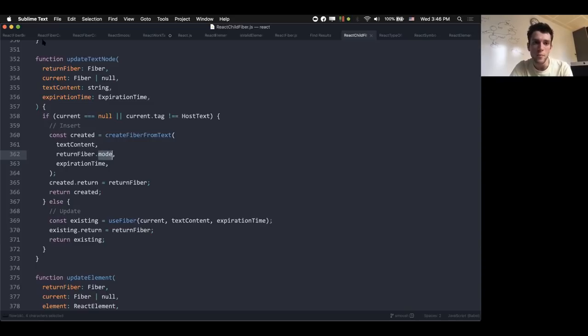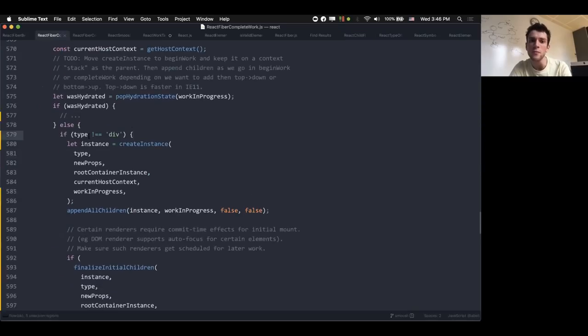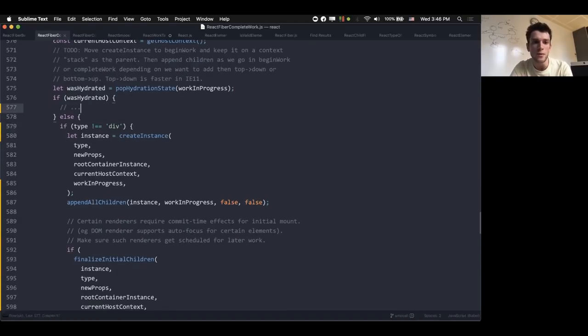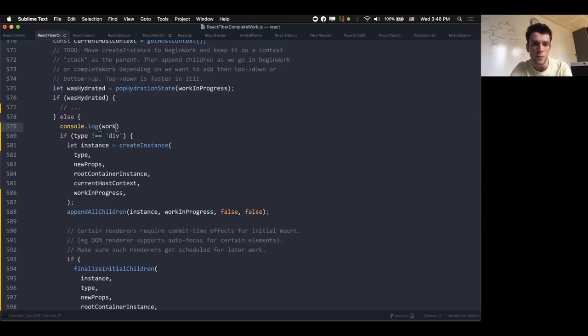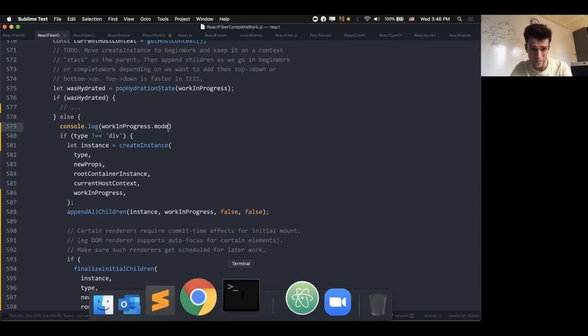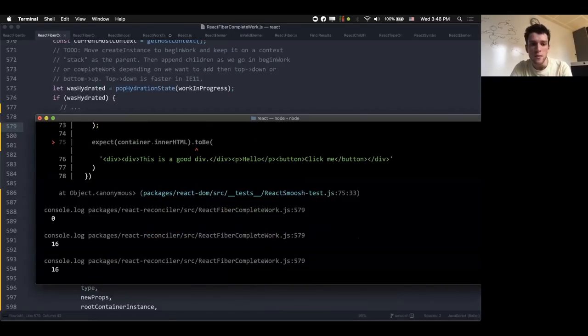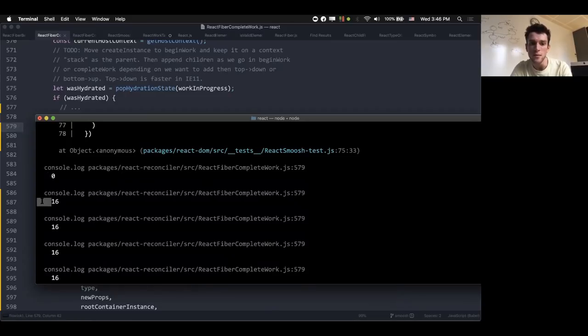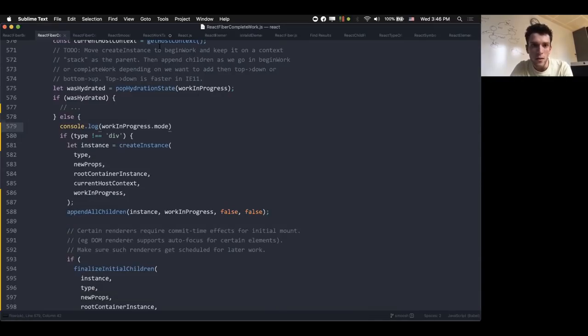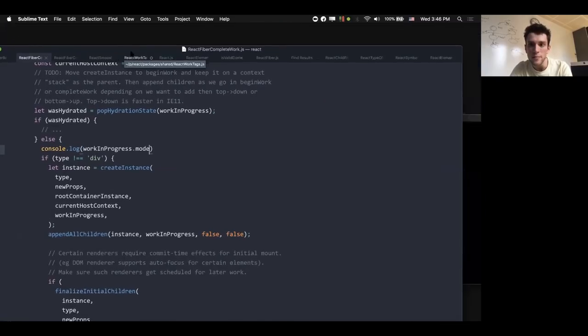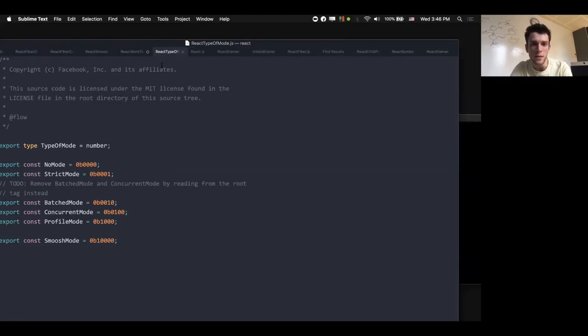So we can go back to where we forked. So here we forked the code depending on whether it's a div or not. And let's just see if we can see the mode here. Fork in progress dot mode. So it says 16, it says 0 for some of them, and it says 16 for other ones. And 16 is actually the mode that I just added. So in React type of mode, wherever that was, this one. So this is the bit mask, and 16 is the value I gave to smoosh mode.